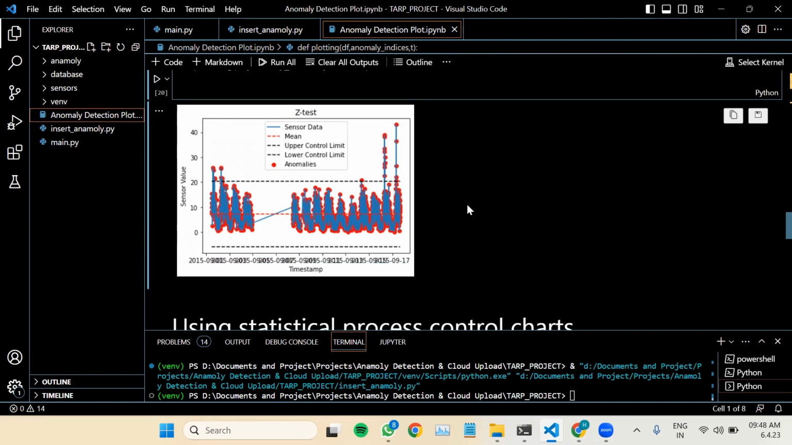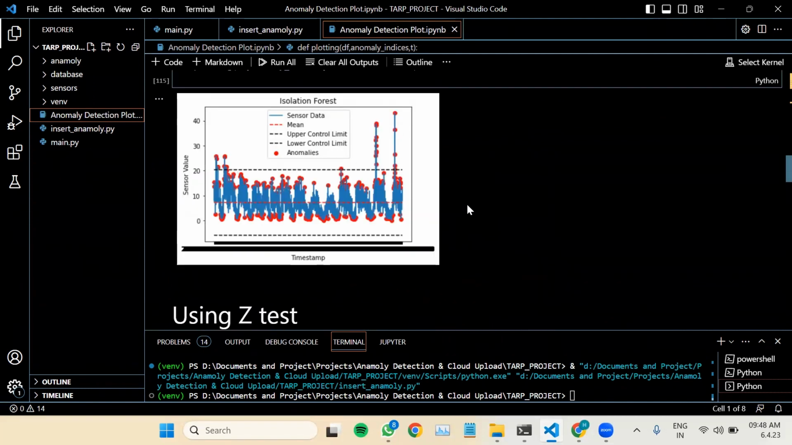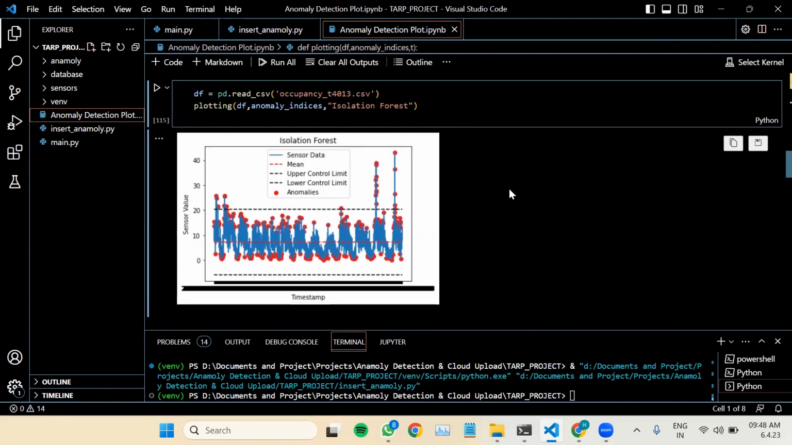Now, in order to take this step even further and make this even more accurate, we will be using the isolation forest algorithm to classify anomalies. So this is what the plot looks like for isolation forest. Here every red dot is an anomaly point. So that's it for our project. Thank you.